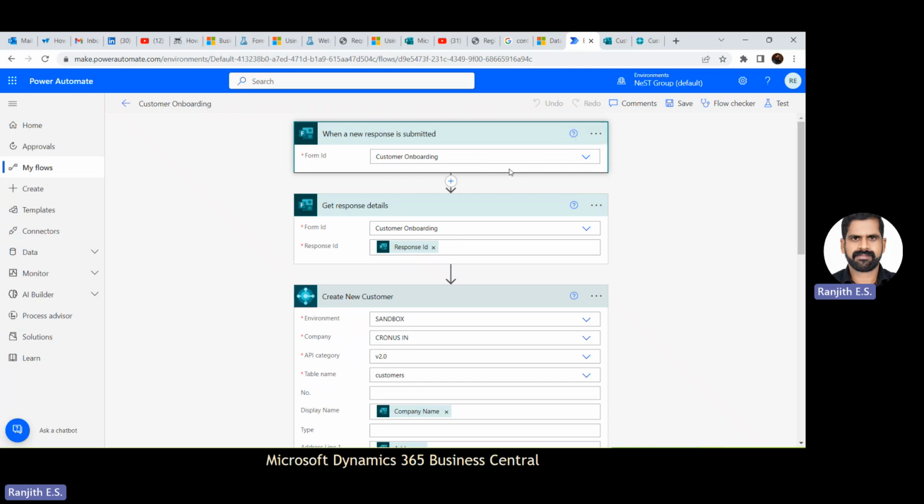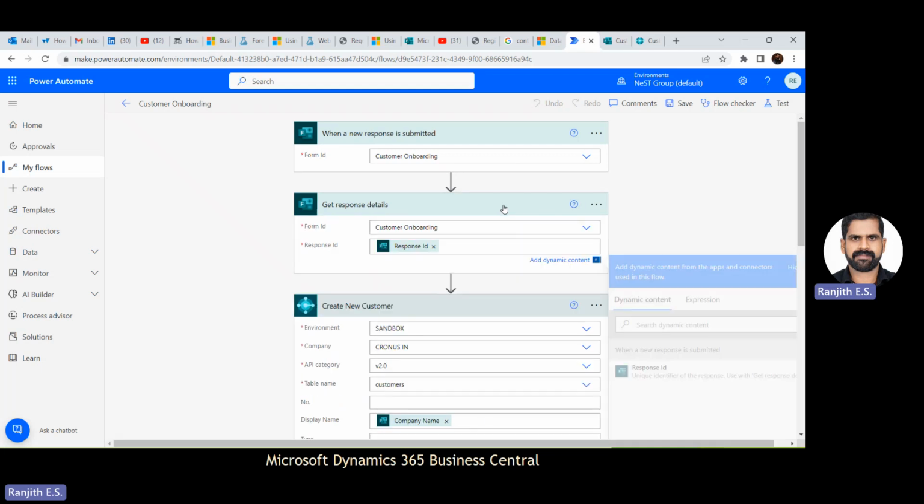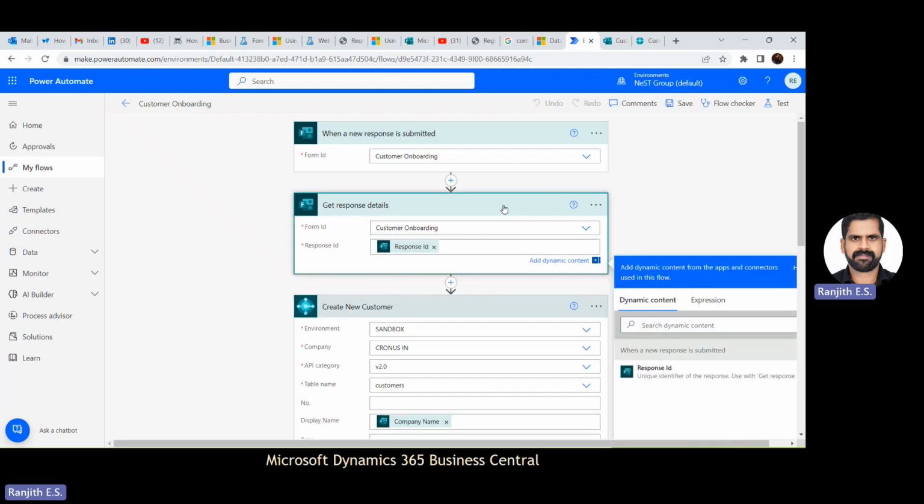So this is the first step. And as a second step, I want to collect the responses from Microsoft Form. When a user or any of the salespeople submit the basic information for a customer, that data is collected here as a second step. I have used this action. This is a default Forms action, Get response details, in Power Automate.